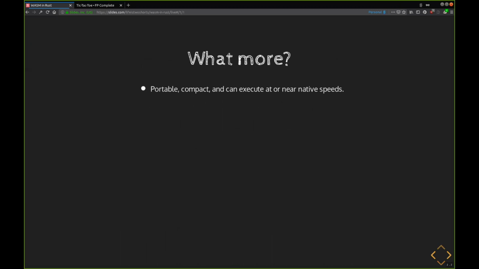So there ought to be some goodness to it. Otherwise, such an effort wouldn't have gone through. It is portable. It can run on the four major browsers on any machine. It is compact, and it can execute at near-native speeds. That looks like a really good thing for performance.